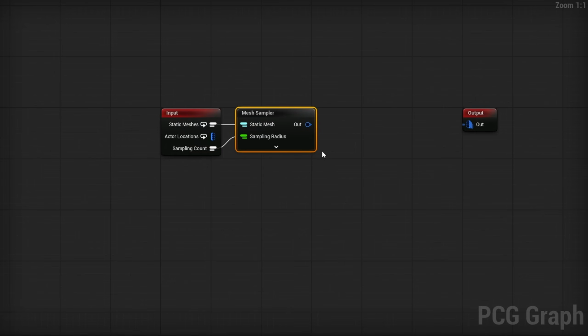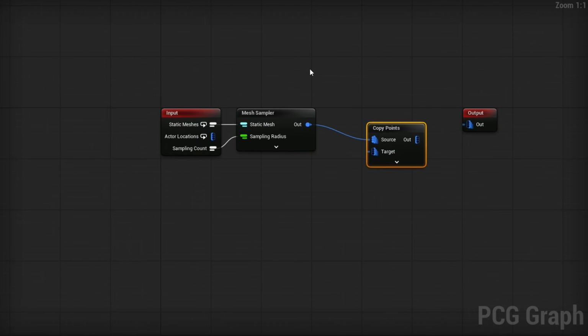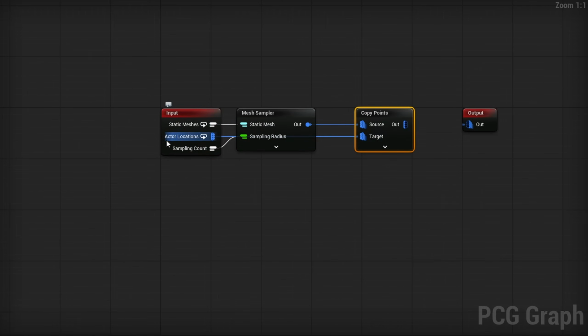But this mesh sampler actually puts them at origin. It doesn't put it at the location that we want. So for every single one of these meshes, we want to do a copy points node. The source will be the mesh sampler, and the target will be the actor locations. So basically, sample the meshes and then put them at the location where the meshes are in the world, and then output those points all the way through.